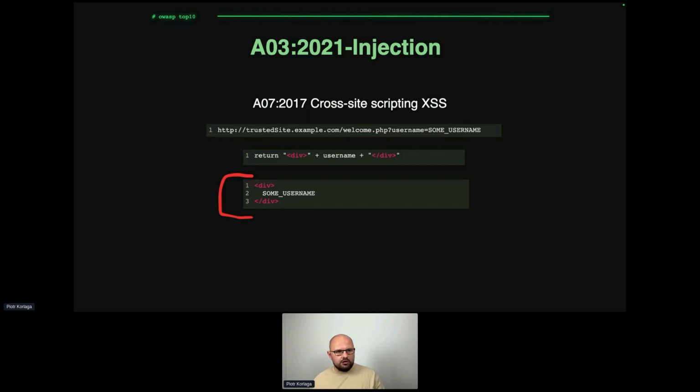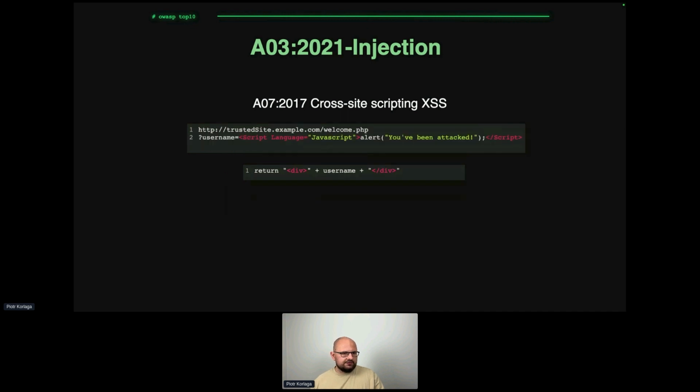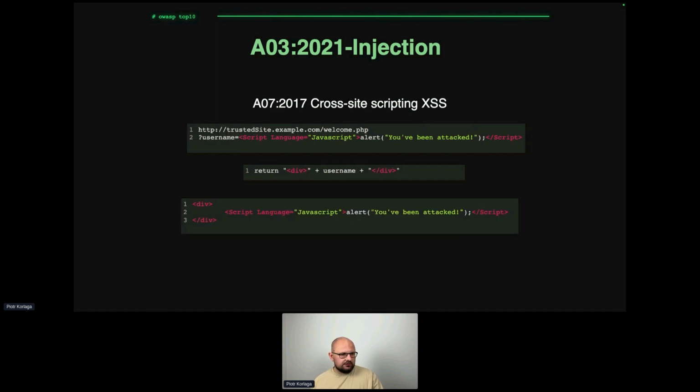So what can go wrong? Let's take a look at this parameter. What happens if someone, like the bad guys, tries to inject something like this? "You've been attacked." What will happen? Actually, the rendered HTML will contain an alert, and that's something that will be annoying, not really dangerous for the user.